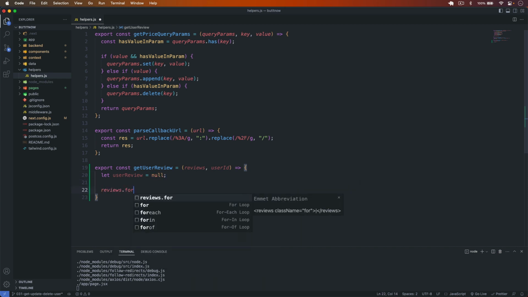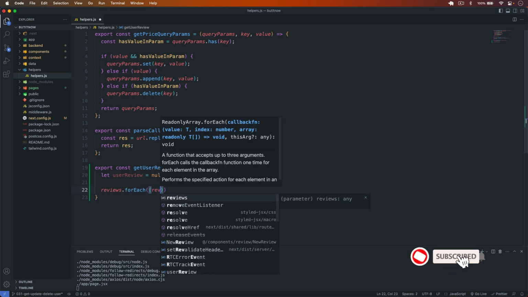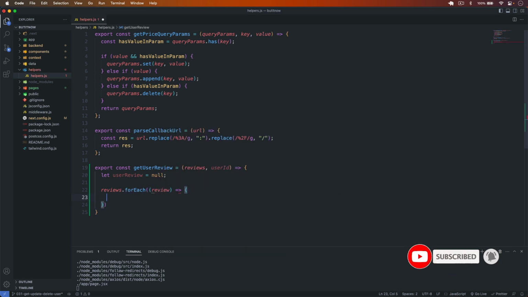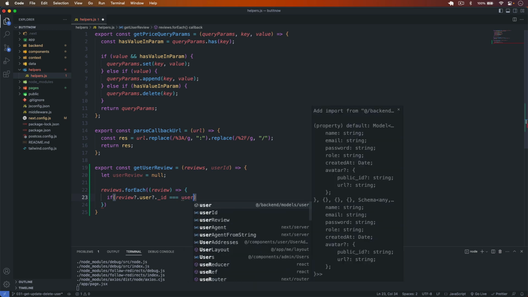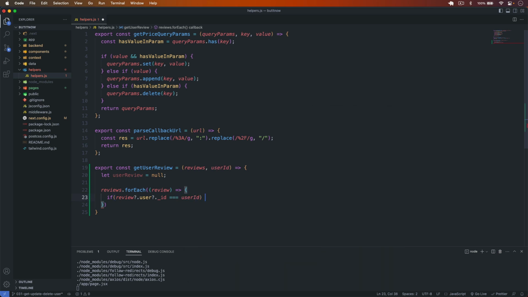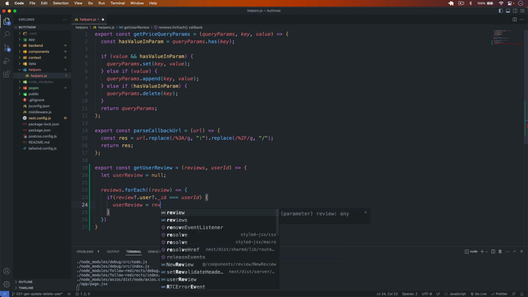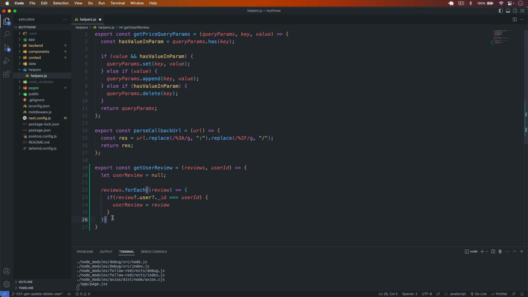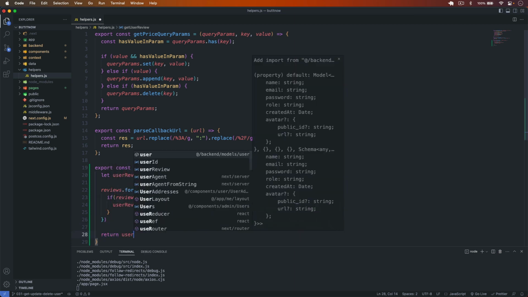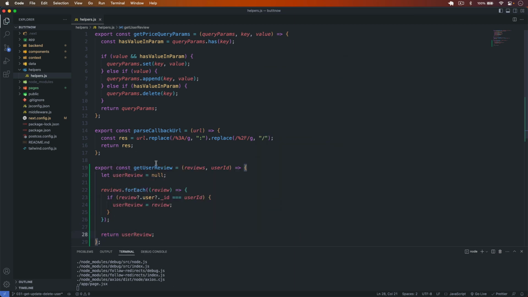So reviews dot for each, you can also use here find. So review, simply check that if review dot user dot underscore id is equal to user id, this means that this is the same review. Then we will simply set here user review to review. And at the end we will simply return from here the user review. Save it. Now we have this get user review to get the review of the user.